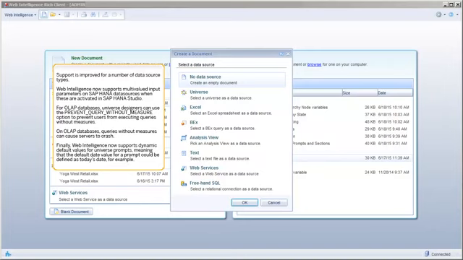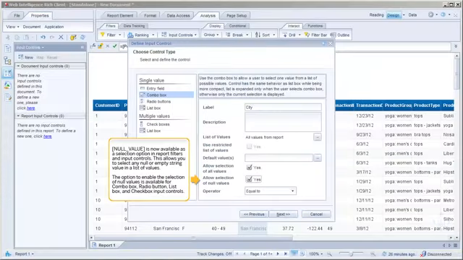Finally, Web Intelligence now supports dynamic default values for Universe prompts, meaning that the default date value for a prompt could be defined as today's date, for example. Null value is now available as a selection option in report filters and input controls. This allows you to select any null or empty string value in a list of values.